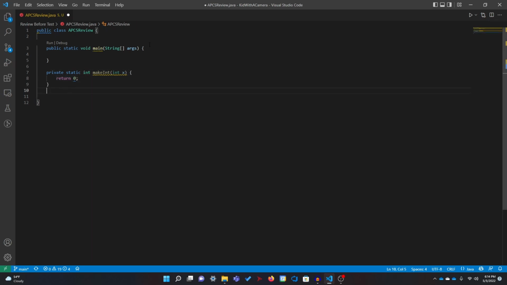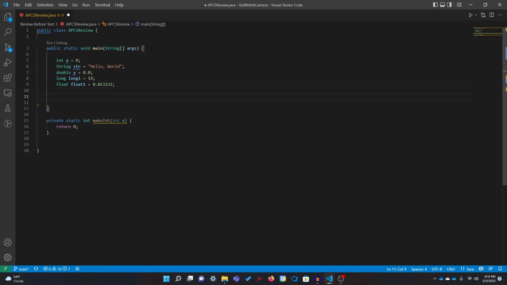Next, let's do some object constructing. So obviously you know how to make your ints. Int x equals 0, String str equals "hello world". That's how you make a string and an int. You can also make doubles, double y equals 0.0, long l equals 14, float f equals 0. There you go, there's your floats. So those are all your really important primitive types.